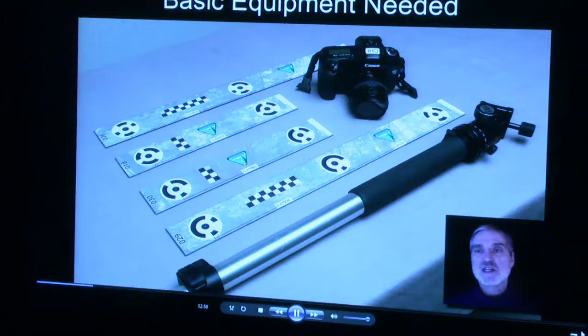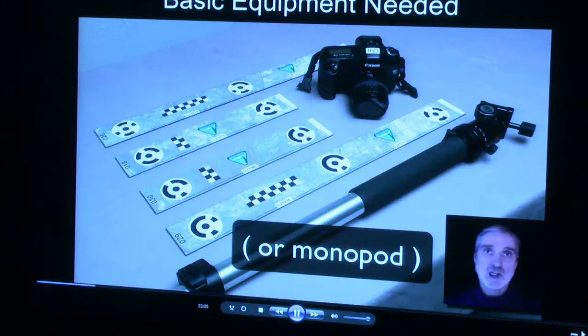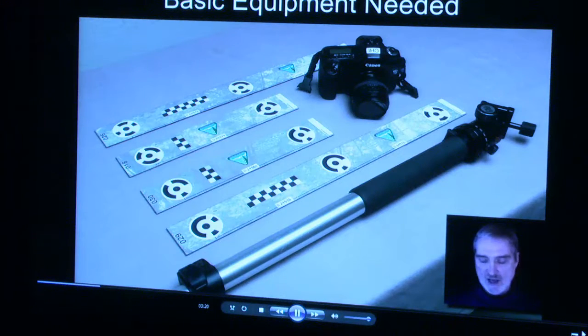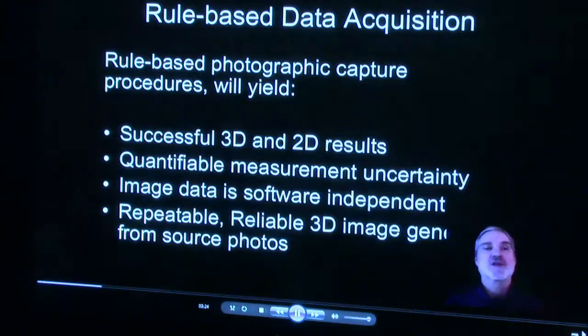Okay, here's the basic equipment we need. We need a camera, we need a tripod, and we need calibrated scale bars. The calibrated scale bars make it very simple to use and provide a very high level of measurement, or very low level of measurement uncertainty.